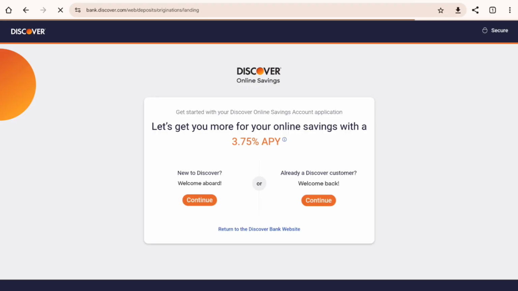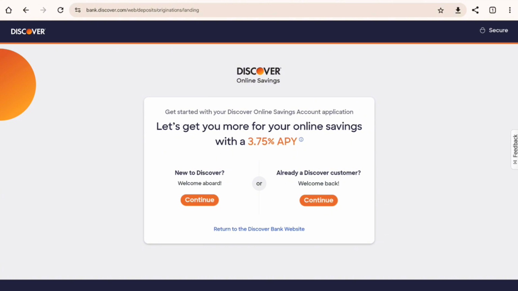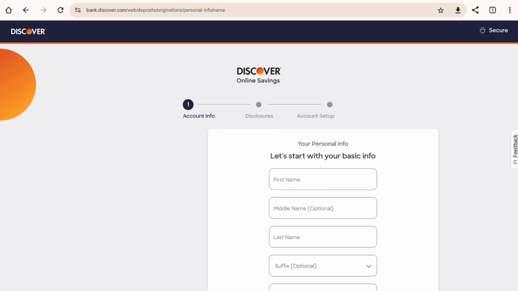In this section, you need to answer this question if you're new to Discover Bank or if you're already a customer of Discover Bank. Since I am new to Discover Bank, I'll go ahead and hit on the continue button at the left side of my screen to continue on applying for a savings account.